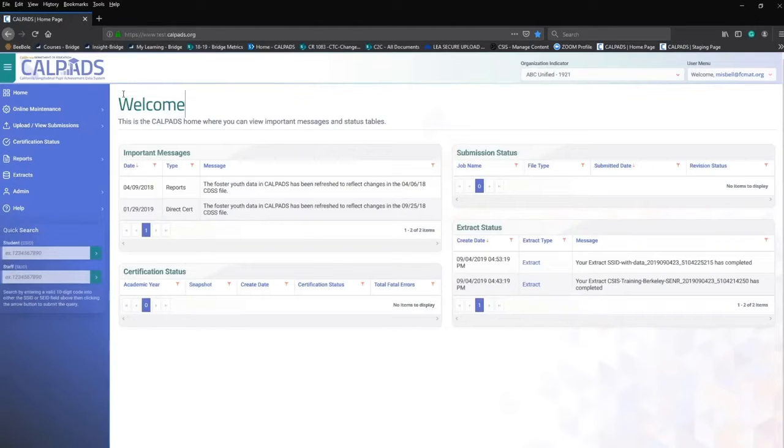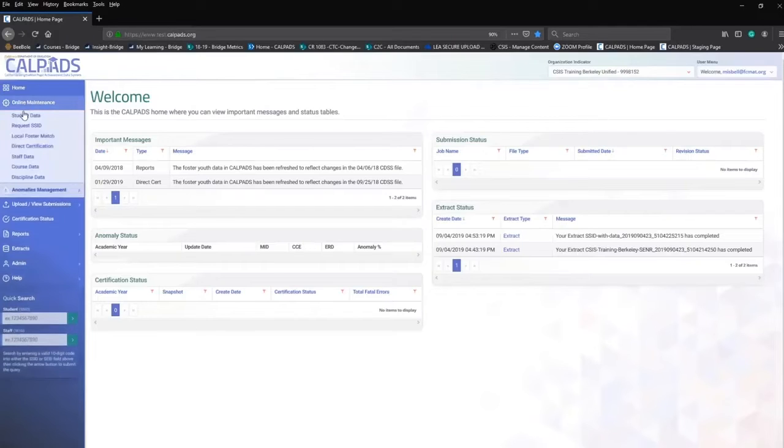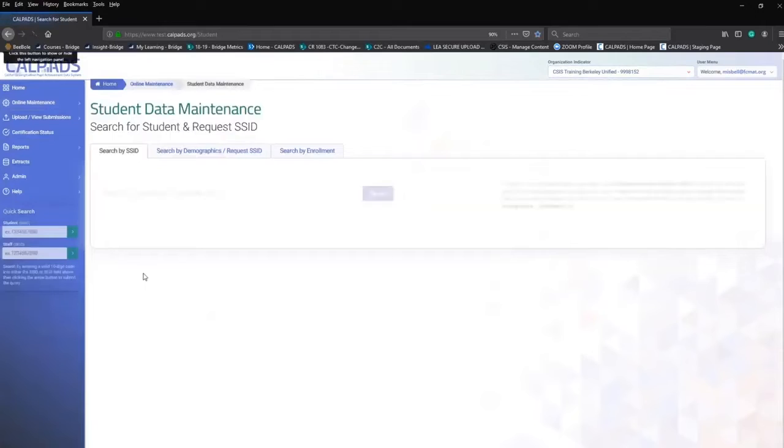So I might as well get ready. On the left-hand side here is the left nav. It starts with the home page. Let's get a little deeper than that. We have online maintenance. If you click on online maintenance, you have the student data. What I just did was bring the sub menu down, and I glanced up here to make sure that I was in my CSIS Berkeley training. Now I'm confident that when I click on this icon, that will happen instead of access denied.